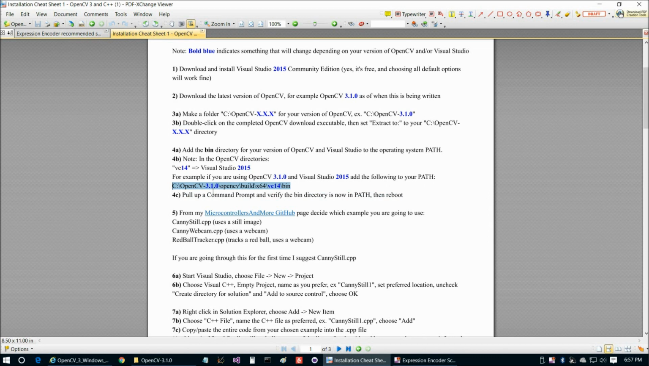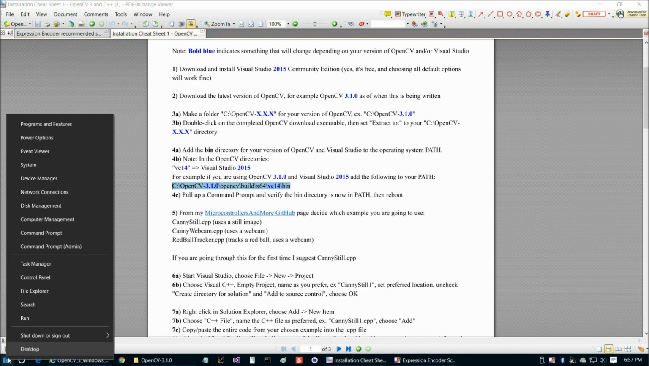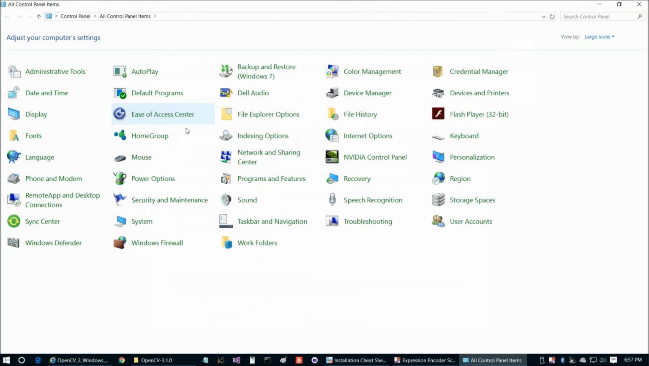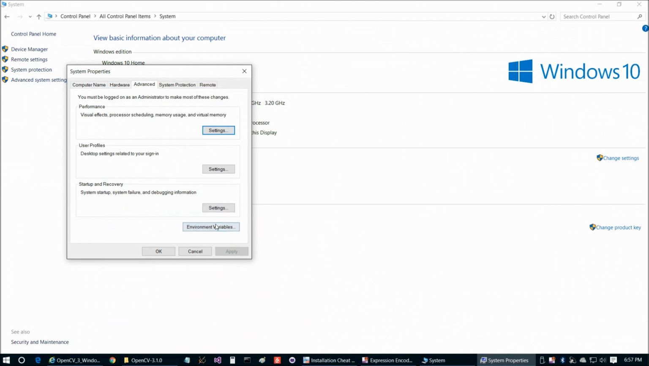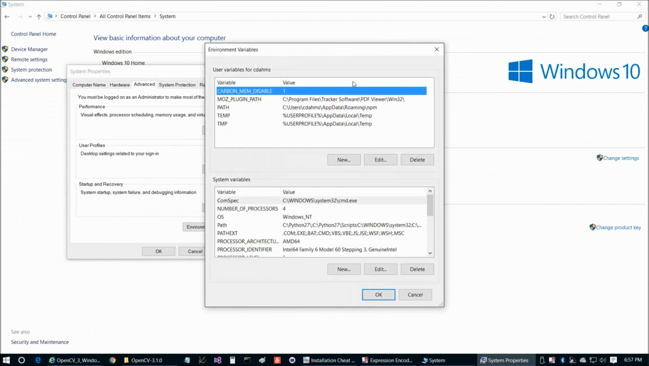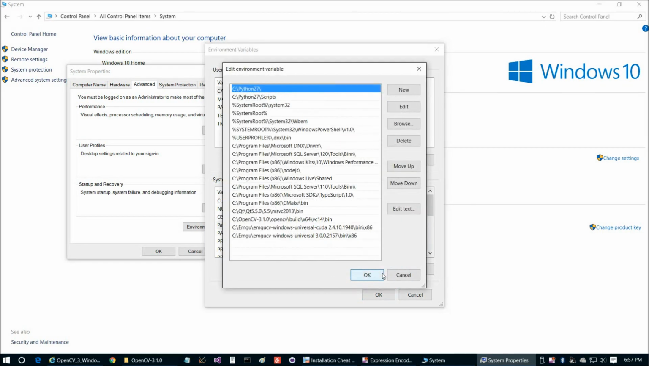So I've already done that on this computer, but suppose you hadn't, go ahead and copy this out of the cheat sheet, then right click on Start down here, and then Control Panel, and then go to System, and then Advanced System Settings, and then Environment Variables. And then up here is just for one user, so you want to choose down here, which affects all users, and then choose Path, and then Edit.